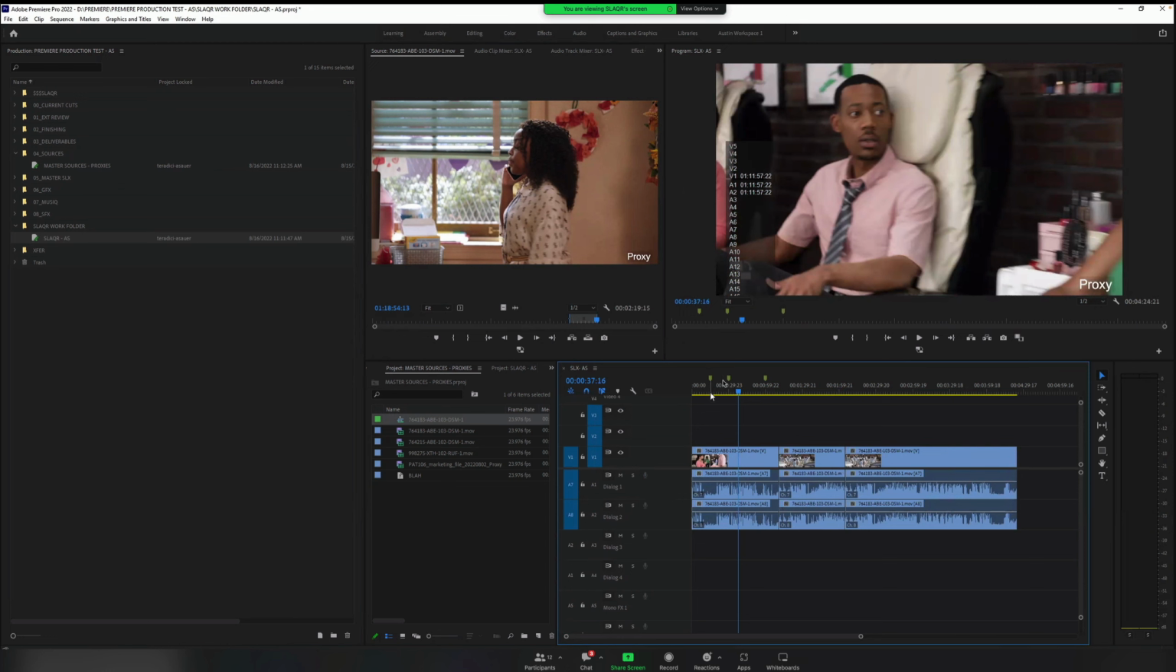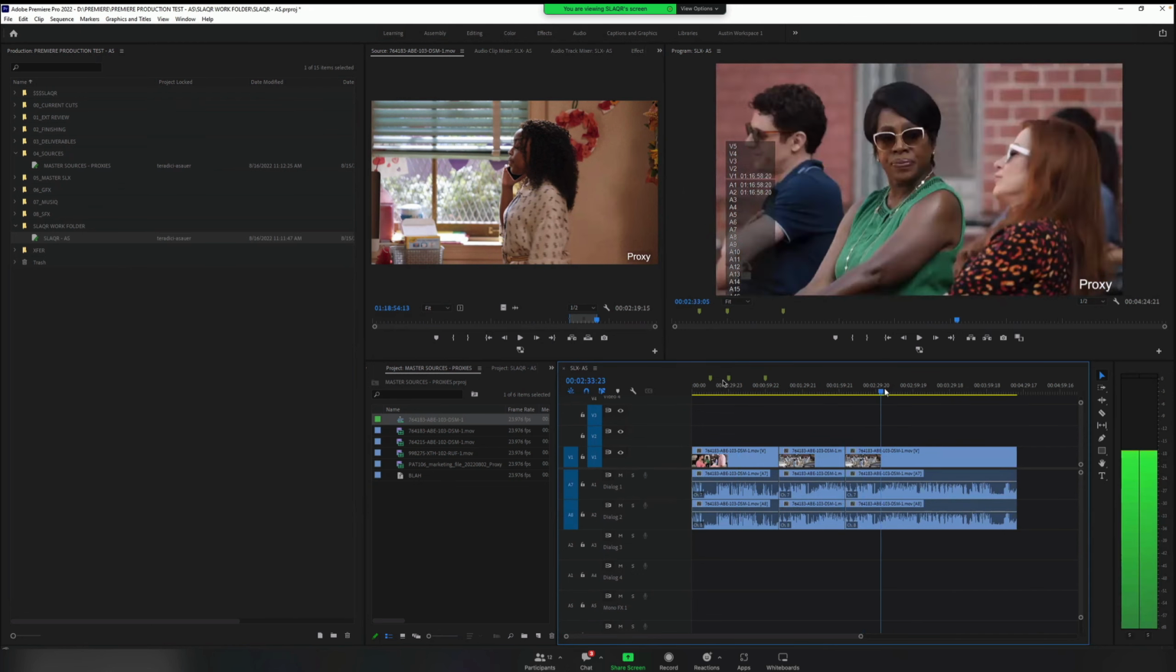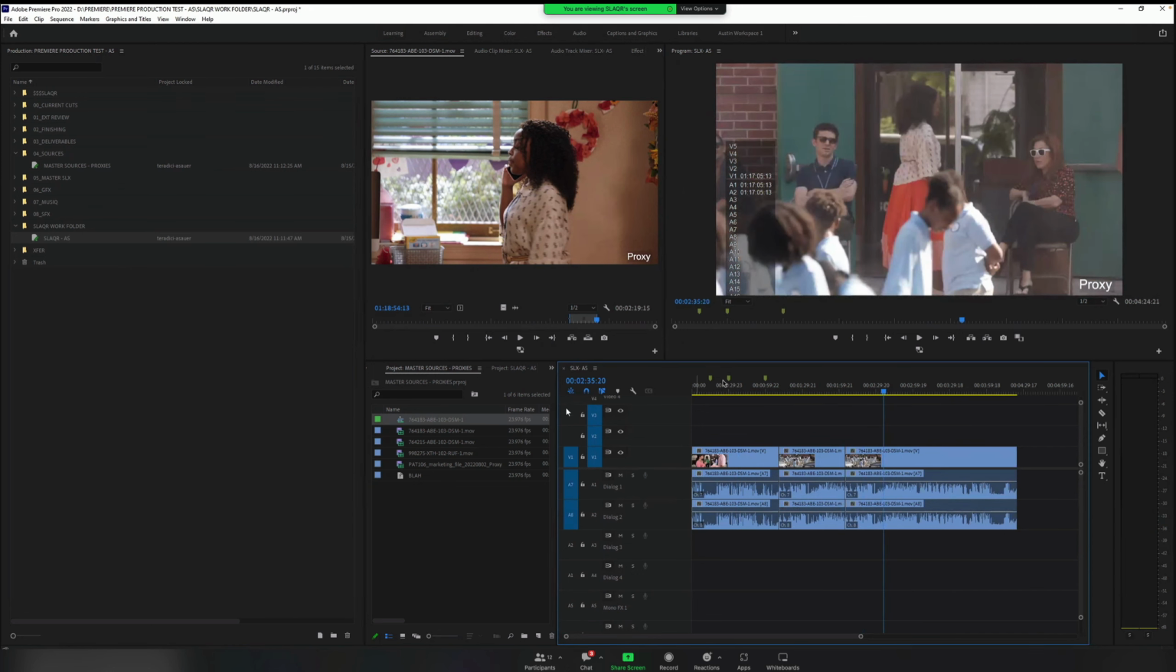Can you show us some of those? Maybe I'm jumping ahead. Some of those little tools, like how to edit the cut, the razor blade, the hand. Yeah, it's over on the right.